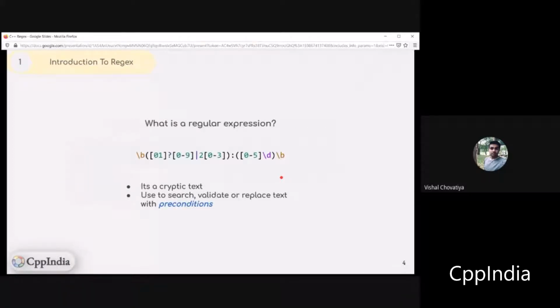So what is a regular expression? It's something like this: cryptic text used to search, validate, or replace text with a precondition. I will come to these preconditions, but if you see this regular expression, it really looks cryptic. It contains syntax like backslash b, angular brackets, round brackets and all those things, but it isn't as scary as it looks. Once you go through the basic concepts, it is really easy.